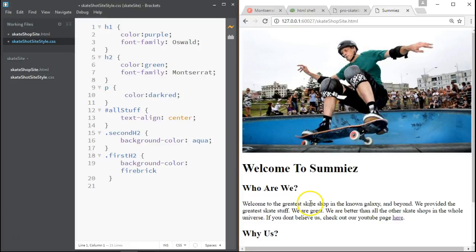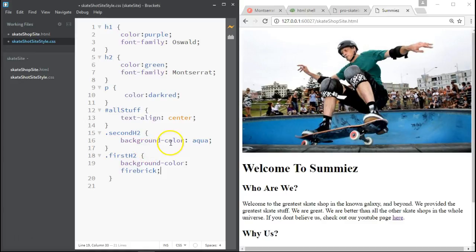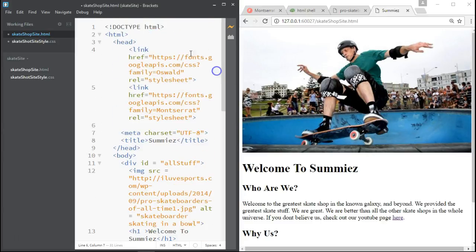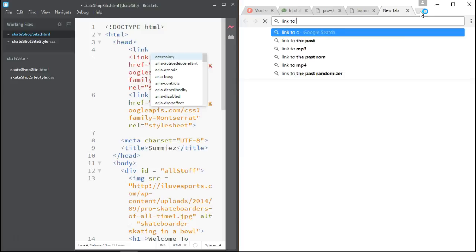And this is because we need to link to this. So even though they're in the same folder, our HTML still has no idea that we want this CSS applied to it. So we have to specify using a link, same as we use these to link to external pages or fonts. Same thing. We come here, we add a link, and I don't have it memorized, so link to CSS.